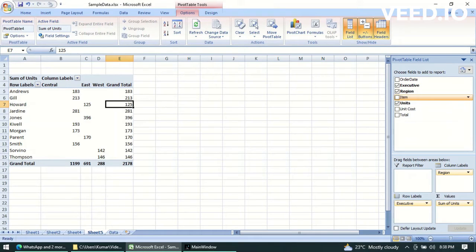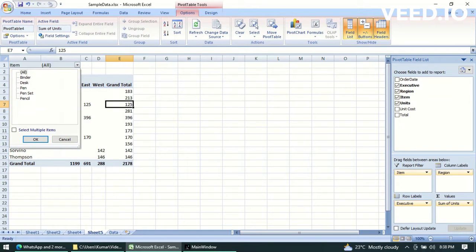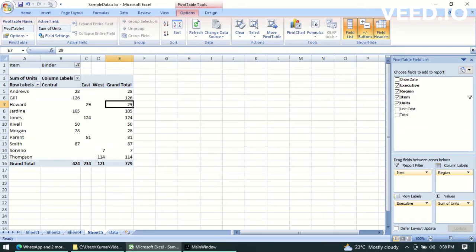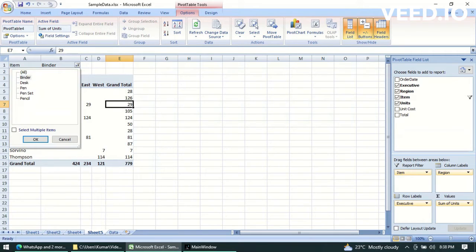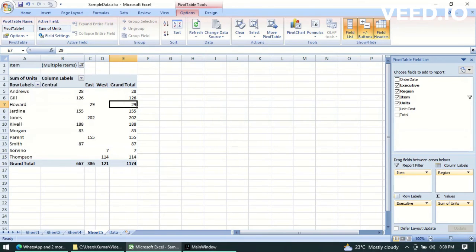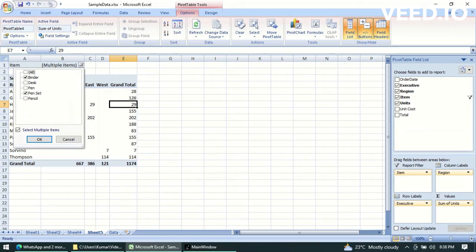So step 5, apply filters. You can apply filters as well. You can also drag fields to the report filter section. Here I am dragging the item name, so that has come on filter, and you can sort it accordingly, and you can choose which one you want to see, or you can select all so that you can see everything. So every total sum of the orders I have got here.